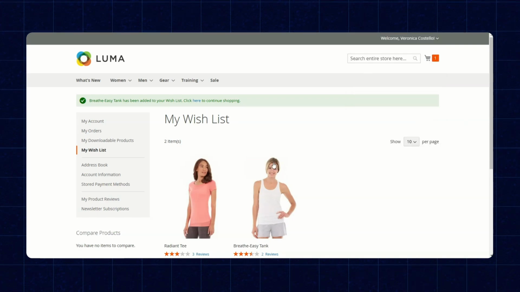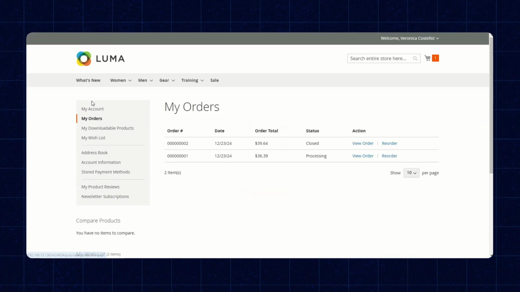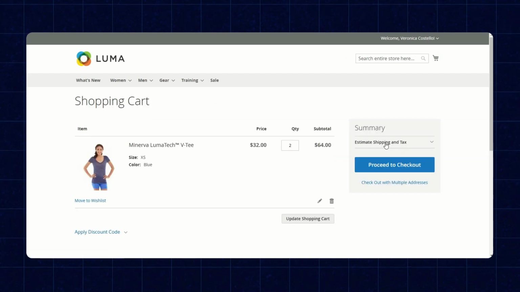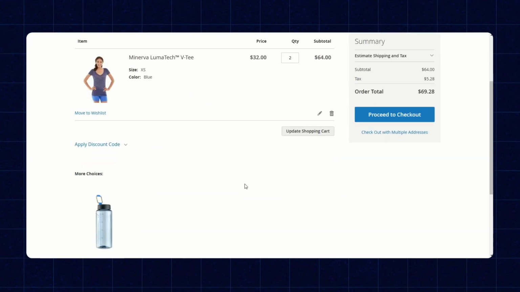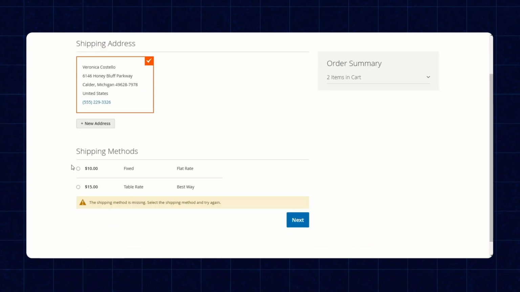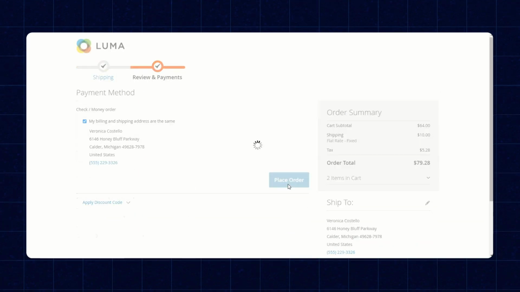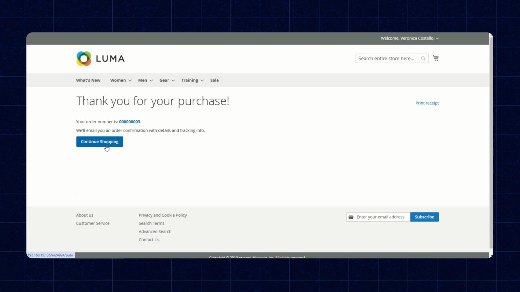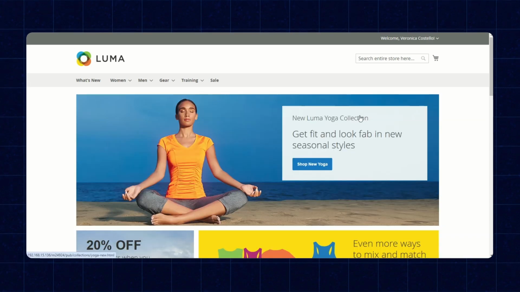Under the My Orders section, the customer will be able to reorder a product which was recently purchased from the store. By clicking on this, the customer can proceed to checkout, select the shipment method, and place an order, and it shows Thank you for your purchase. So we can see that the customer can reorder by navigating into the My Orders section. And that's all about the feature and functionality of this module.